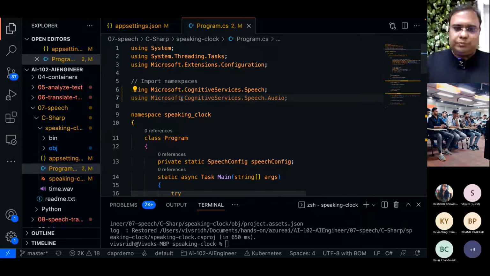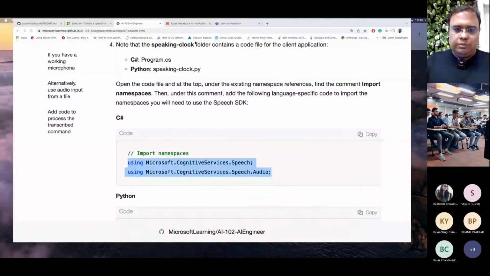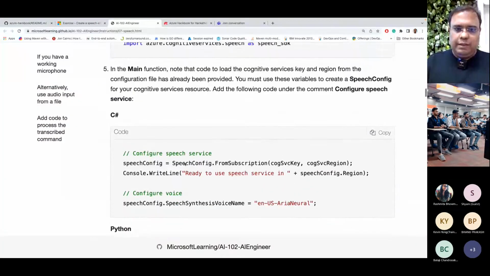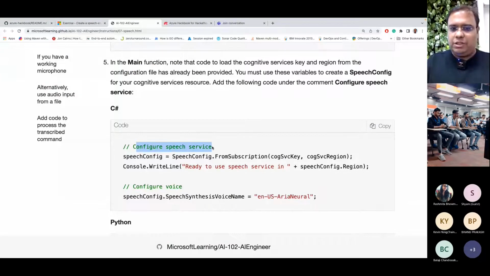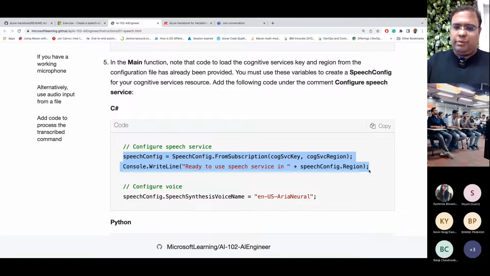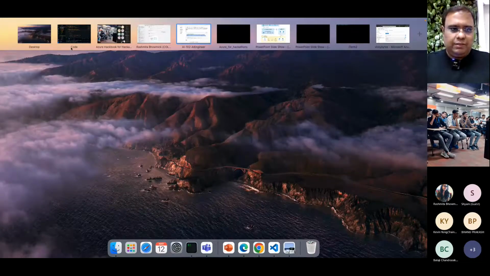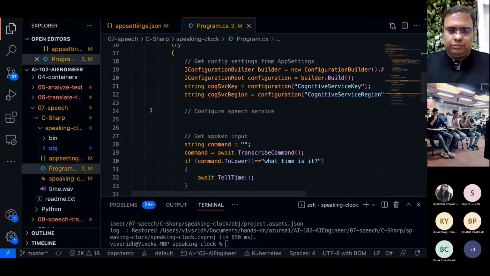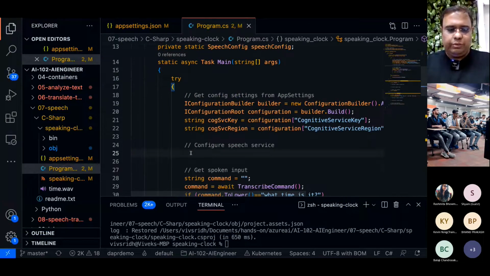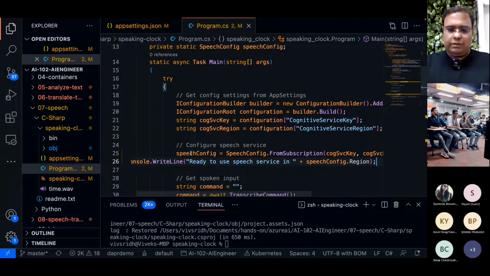Okay, now in the main function, there is configure speech service. So what is this configuration? If you remember, it's nothing but the keys we need to provide. We need to create an object for that key, right? So that is what we are doing here. It has already been provided for you. Configuration, configure speech. So we are configuring it. Okay, I'm going to save this.